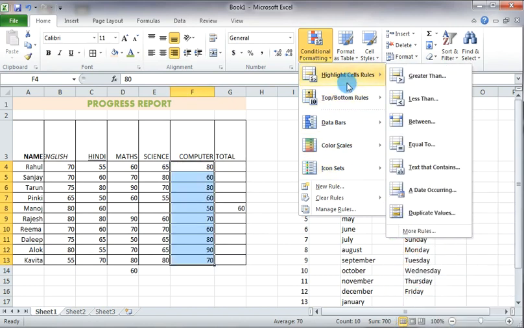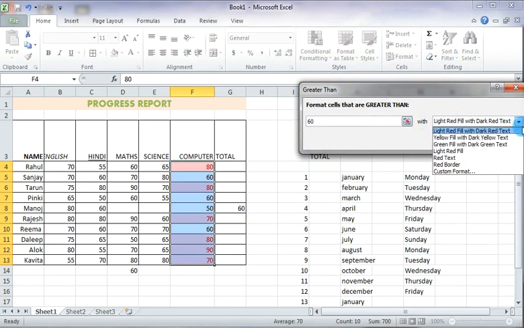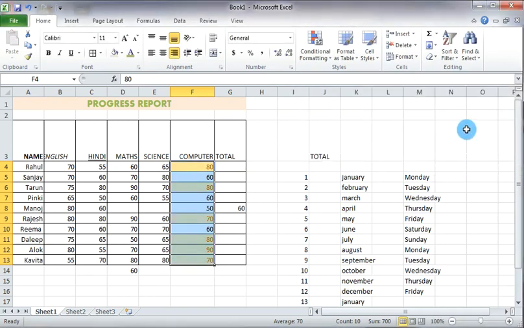Now in the first option, if I click on Highlight Cell Rules and Greater Than, and the marks that are greater than 60 with yellow fill with dark yellow text. Now you can see the marks above 60 are formatted with the yellow color.